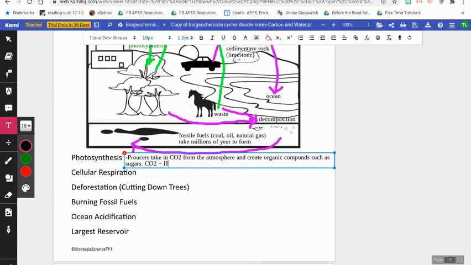CO2 plus water as our reactants, and our products are oxygen and sugars. For cellular respiration, this seems very, very basic, but you'd be surprised how many students every year miss questions about these two things. Producers and consumers digest compounds and release CO2.